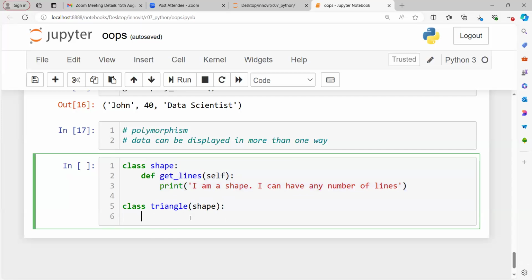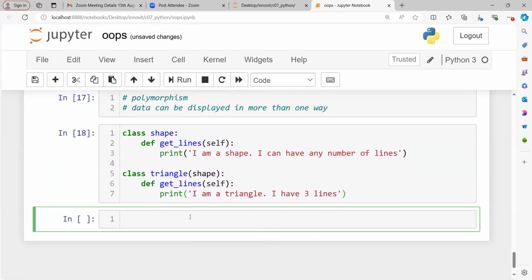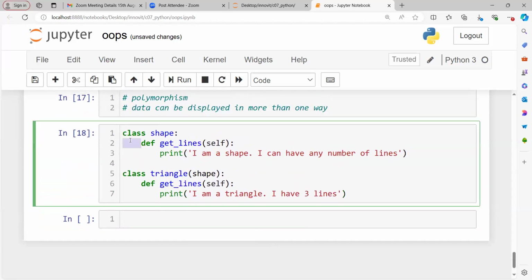Okay, so cool, you say, I have access to getLines. But what I'm going to do here is write down the same function again, getLines(self), and I'm going to print in this function, "I am a triangle, I have 3 lines." Okay, now I'm going to register this inside my Python memory. Now the question that comes to your mind is, I have two getLines functions.